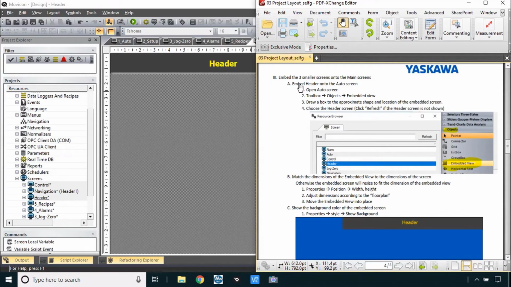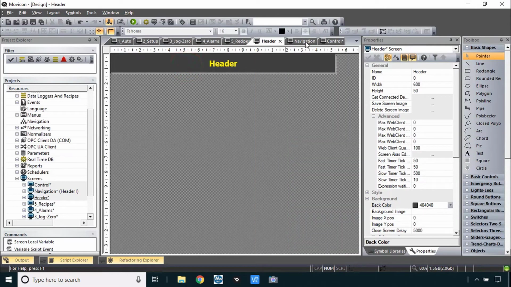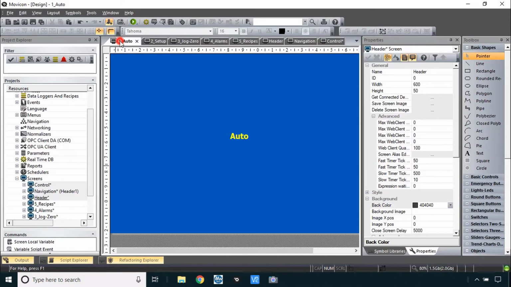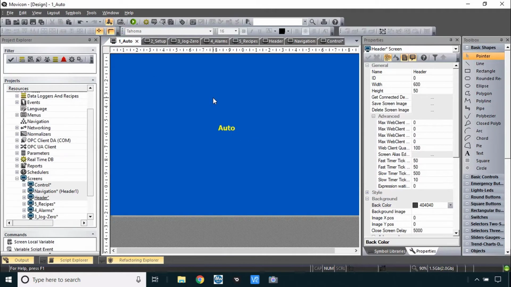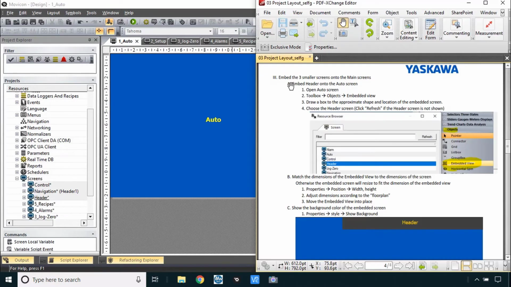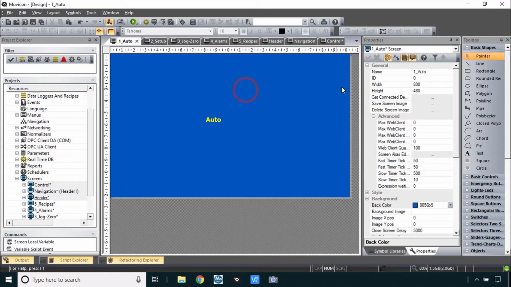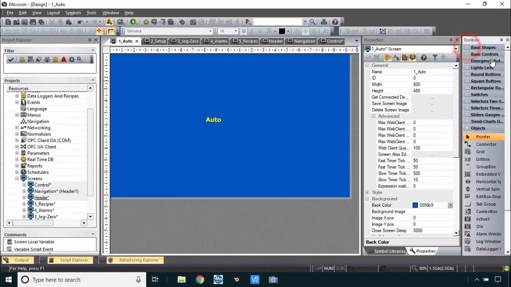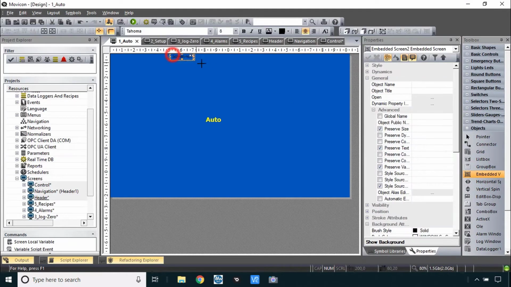We've got all the screens now, but it's just a matter of inserting these smaller screens as embedded screens onto the main screen, such as auto. So how about we start with auto, and then we'll copy that to the other four. Starting with the header, we'll embed the header onto the auto screen. I'll open the auto screen and choose the toolbox embedded view. All right, so toolbox here under objects, you've got embedded view. And what I like to do is try to draw it in the approximate shape and location that it's going to be. And then you just choose the header.